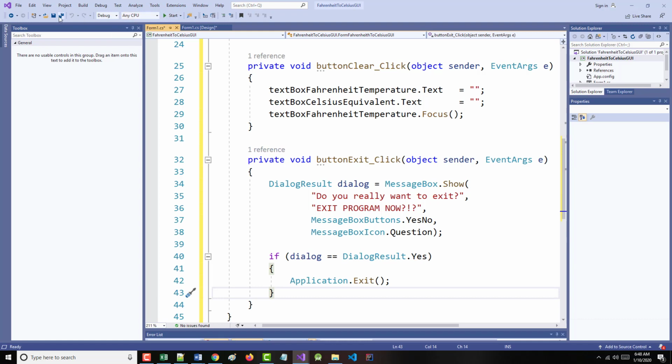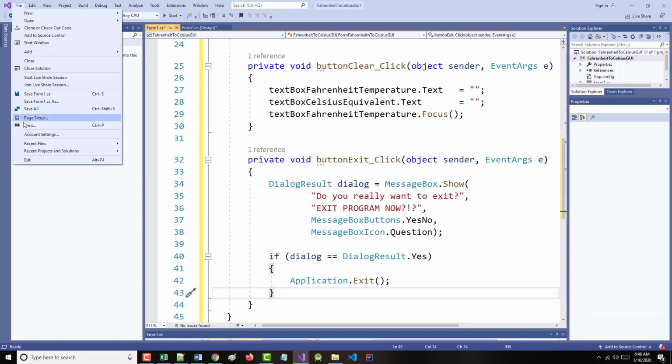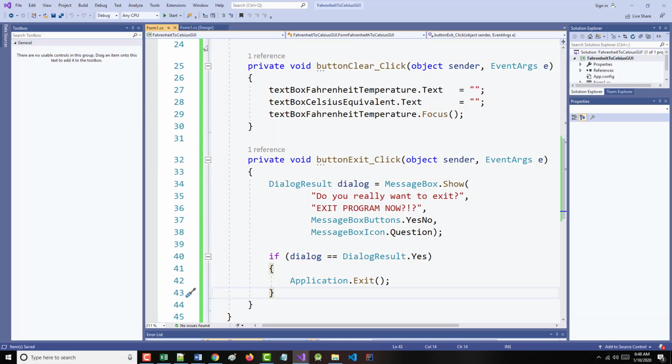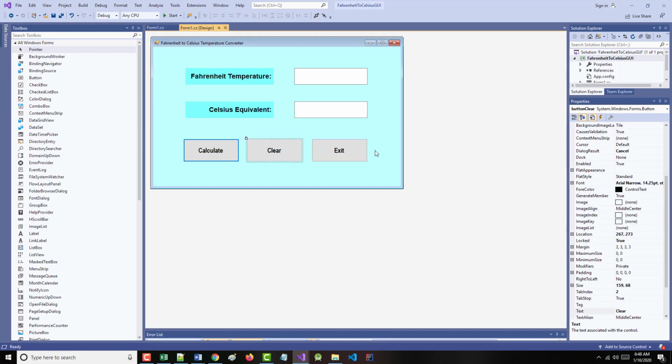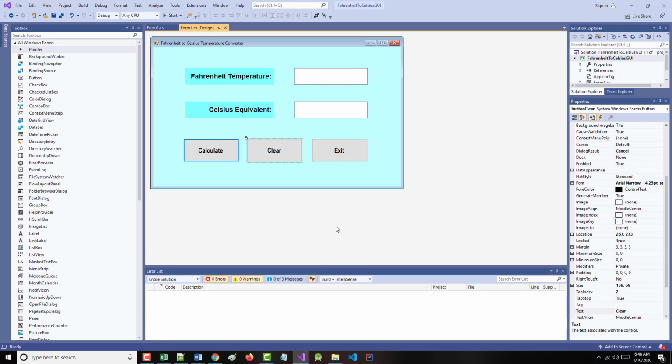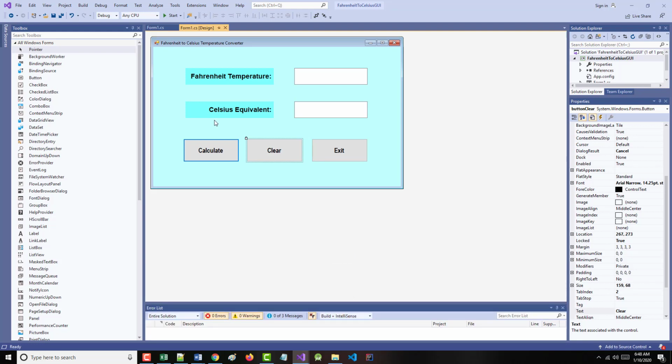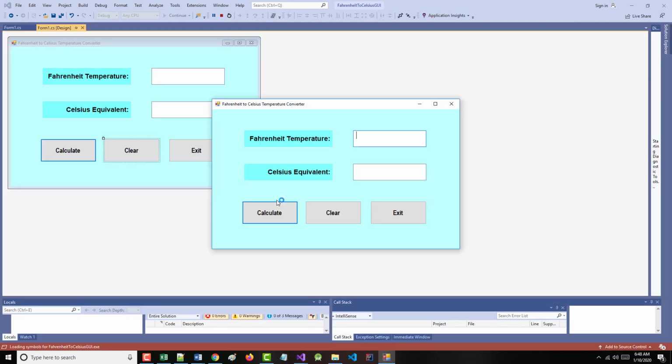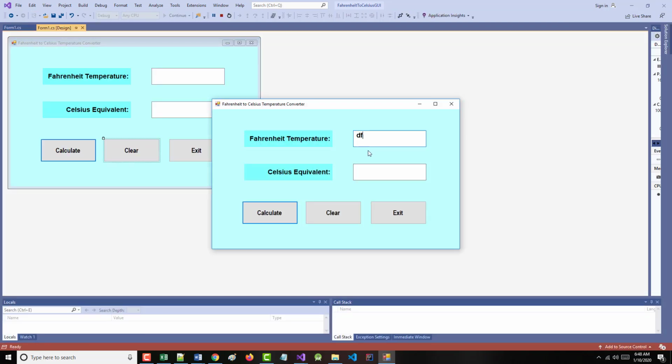Let's double check and make sure that works. File, save all. And let's run it. Should come up in the middle of the screen. So I have an error. Doesn't say any errors. Okay, try it again. There it is. Now, for right now, a couple things. That should have been centered, and it isn't. That should have been centered, and it isn't. And that should be read-only.